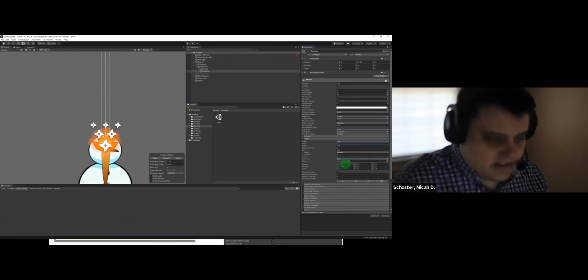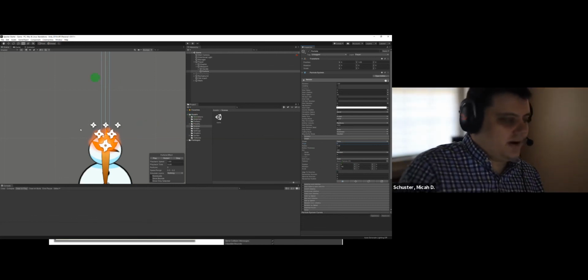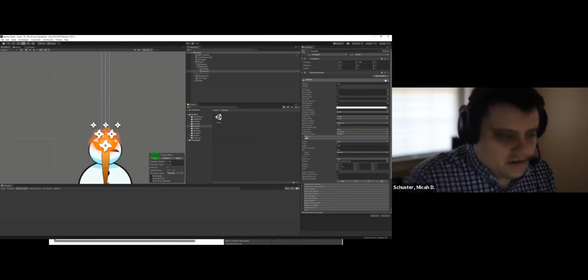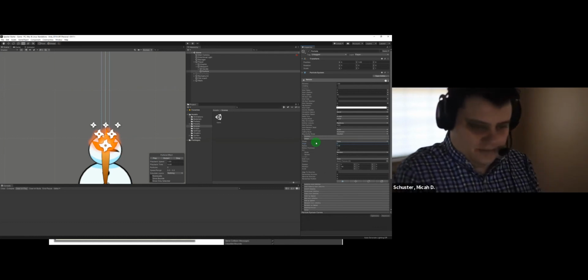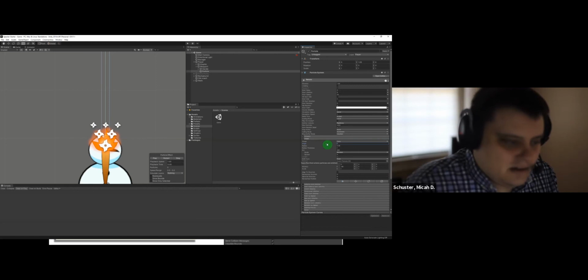Otherwise, the rest of this is just rotated into the correct position and all that kind of stuff. So there's nothing major going on in the shape, other than we've really simplified this cone down to have a very small radius and no angle at all.